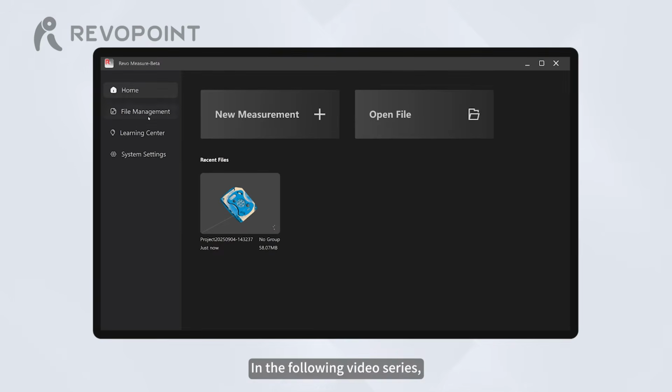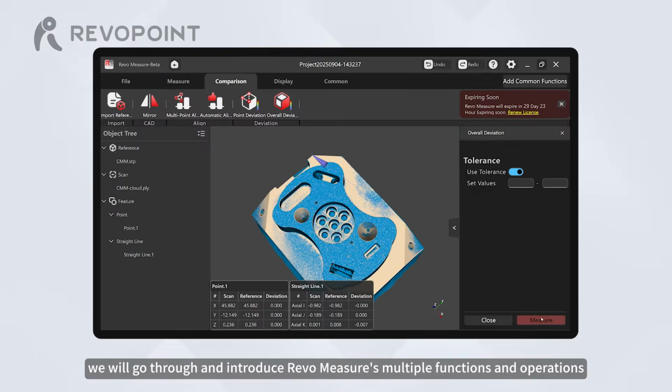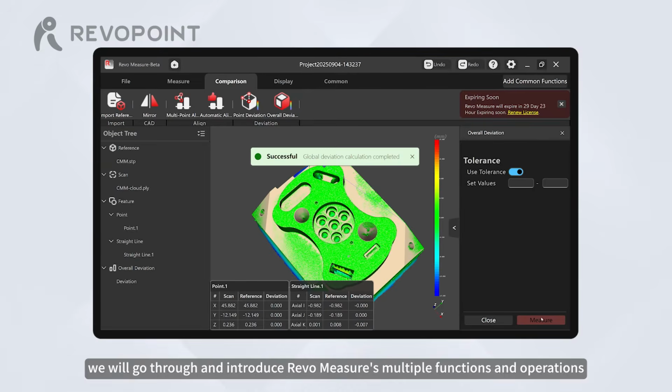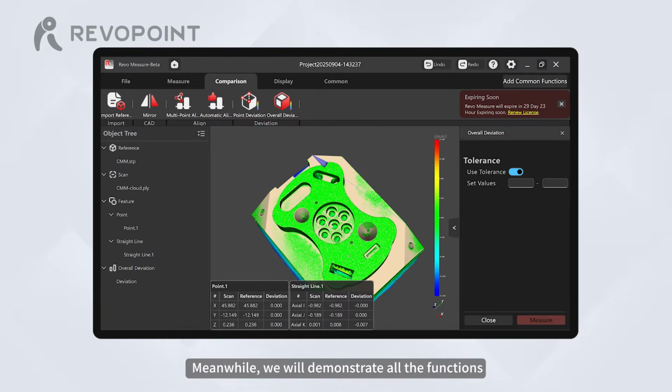In the following video series, we will go through and introduce Revo Measure's multiple functions and operations. Meanwhile, we will demonstrate all the functions.